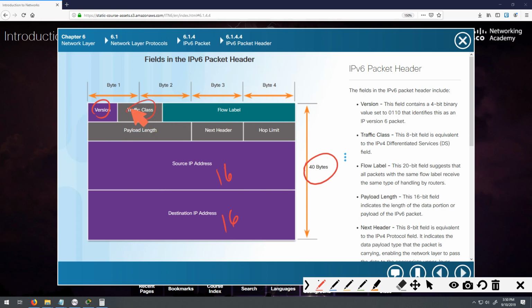We have a traffic class that we can use for some quality of service stuff. We have a flow label so that we can tag traffic and handle different types of traffic differently. In a large enterprise network, that is a useful thing that we want to do. We need to have some length so we know how long the data portion of the IP packet is.